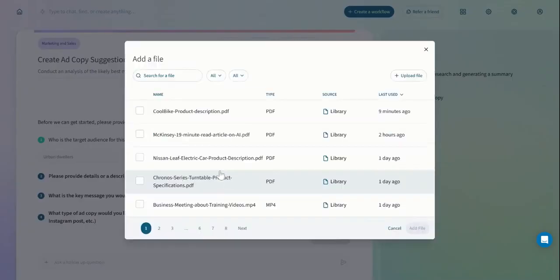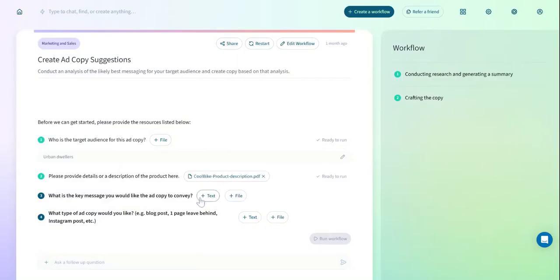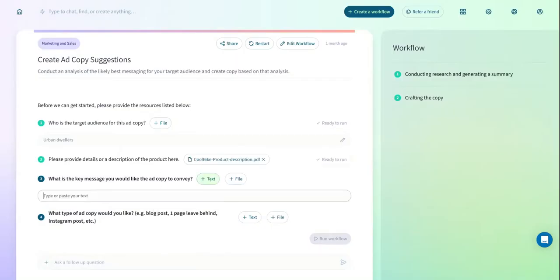I have this product description document that was provided to me, so I'm going to add that. And for the key message here, I'm just assuming Cool Bikes is an eco-friendly company, and that's what their brand is. So I'm just going to basically say, hey, I want to focus on saving the planet. And I'm going to say I want a blog post.